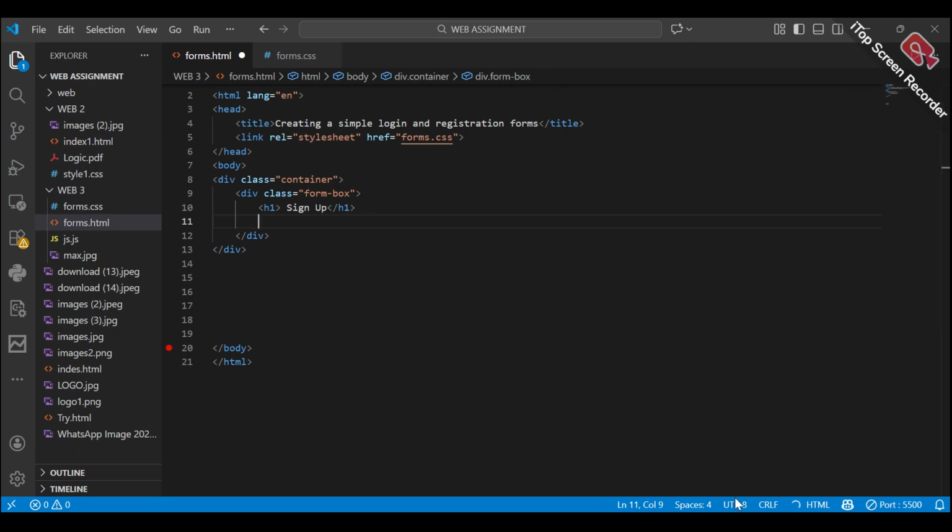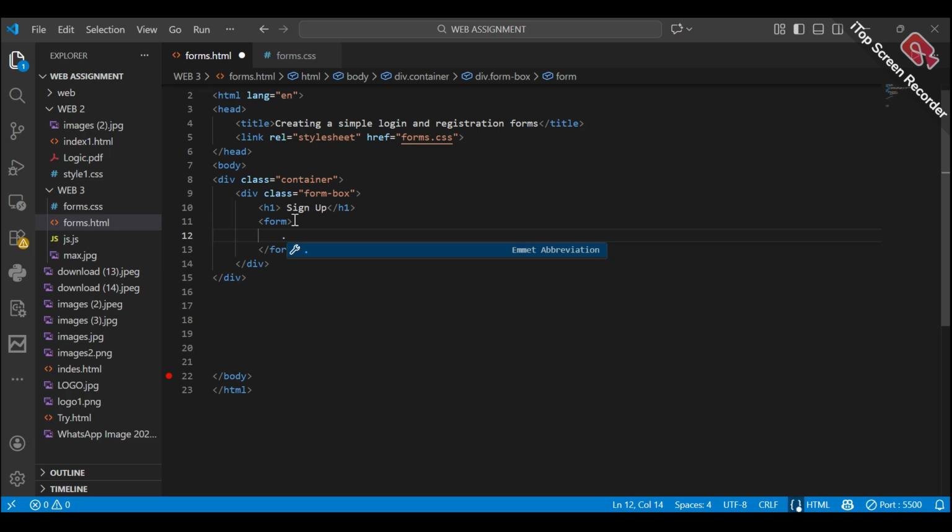Then we will create a form without wasting much time, just going straight to the point. Sorry for any inconvenience. Create another div. We are going to name it as the form.